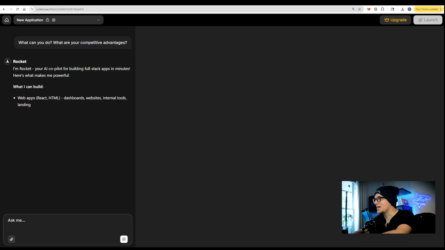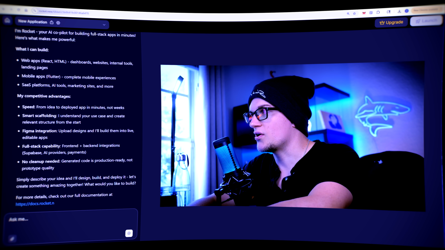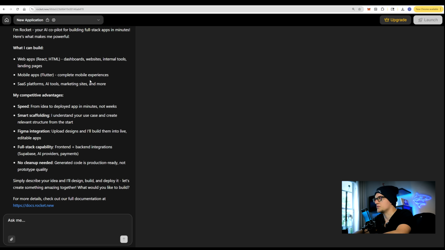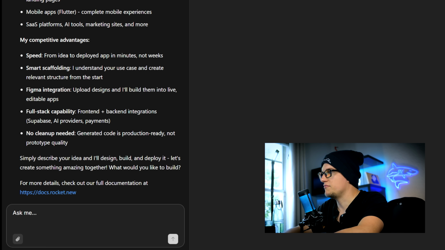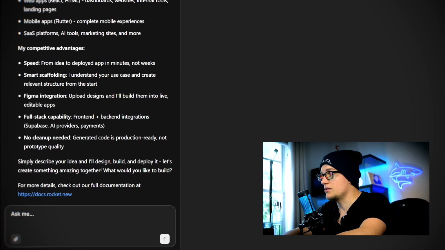Rocket is thinking, and I can see the response. First, speed. Now I'm connecting the dots. Rocket is called Rocket for a reason. It's fast, and we'll test it very soon. Smart scaffolding, Figma integration. Oh wow, that's huge. This is where you can see this is a serious platform designed for serious projects. Full stack capability, no cleanup needed.